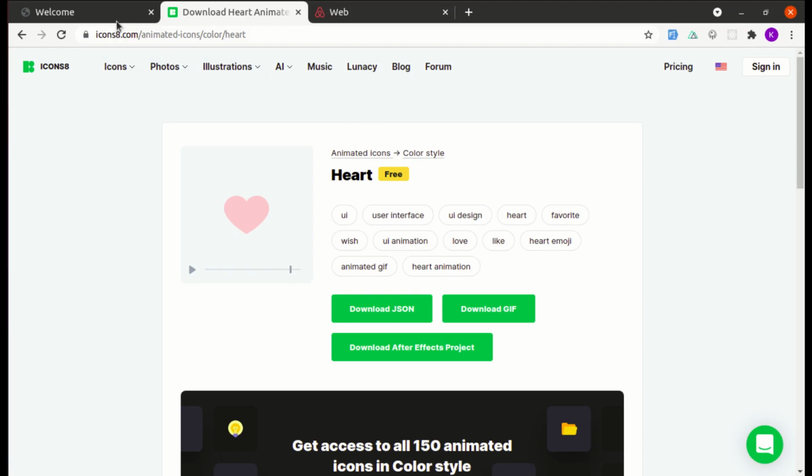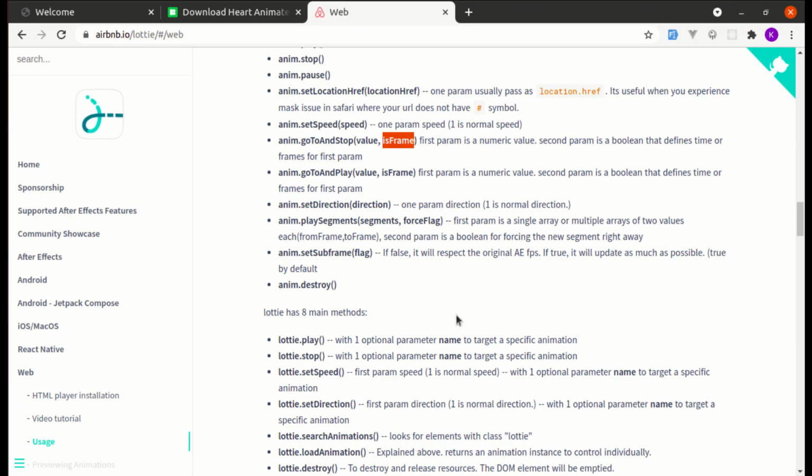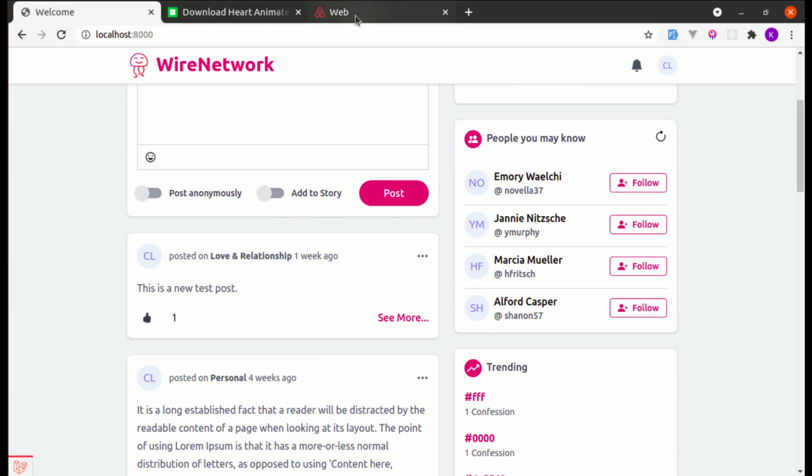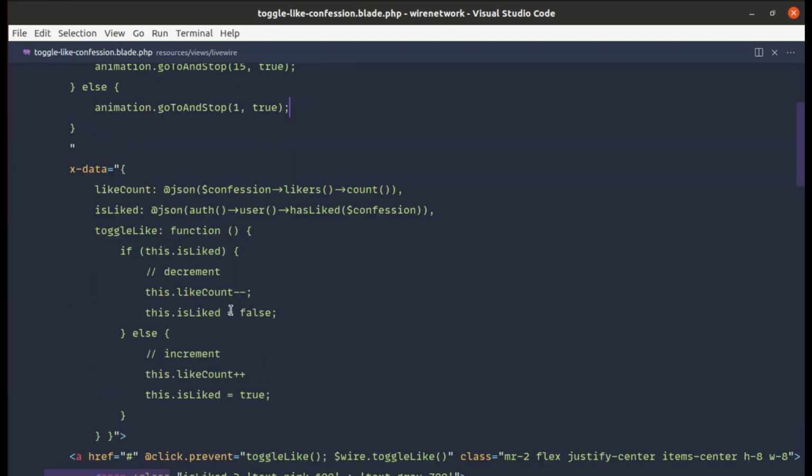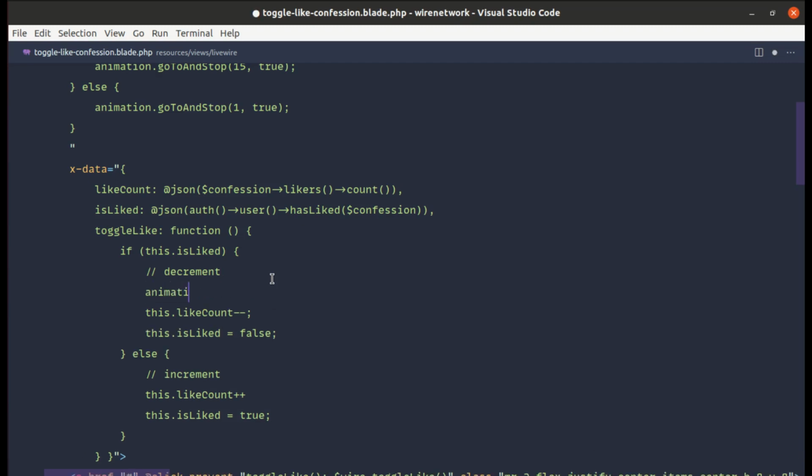So let's do that. And to play specific segments, there is another method called animation.playSegments. Okay, and this also accepts two arguments. One is the segments, and another is the force flag. Okay, so let's use that method. So over here, on toggle like, if it is liked, then we need to change to the unlike state, right? So for that we can do animation.playSegments, and its first argument let's pass as an array, and the second argument as true. Let's do the same over here.